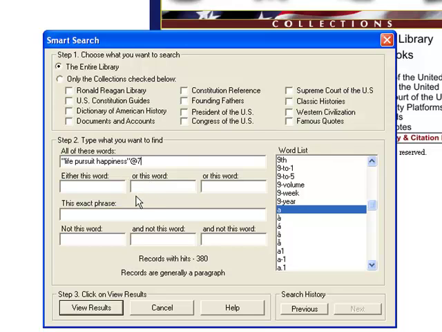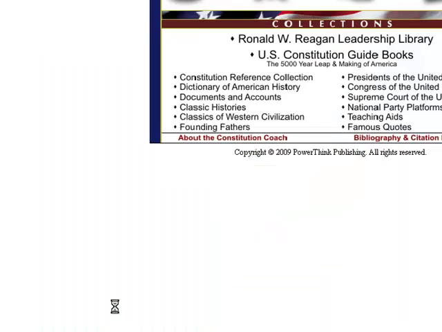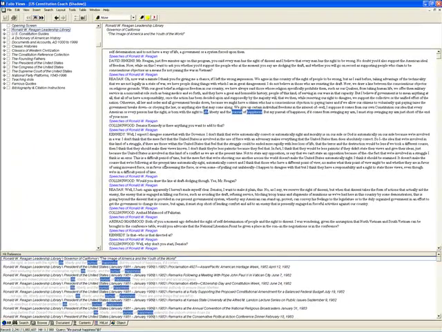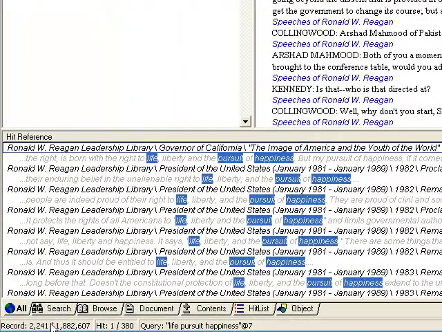In this search, you see that we are searching for the three words life, pursuit, and happiness within 7 words of each other. When you've selected and entered all the search criteria, click the View Results button. Notice that the panes on the screen will now reflect the results of your search. Also notice that your search and statistics are listed at the bottom of the screen.